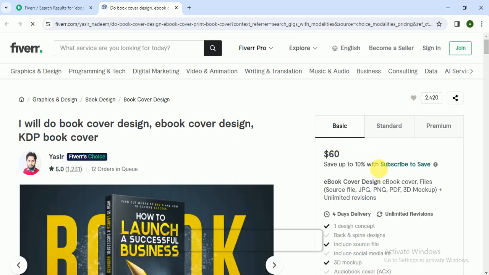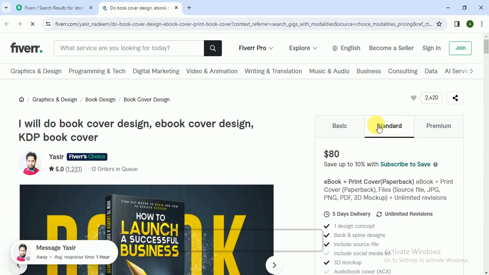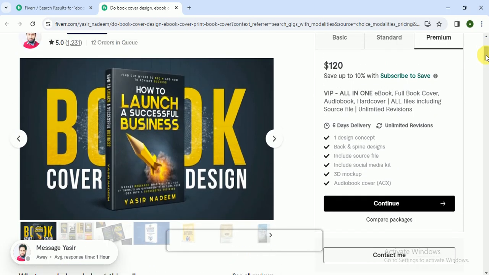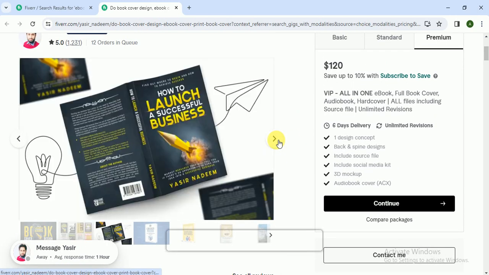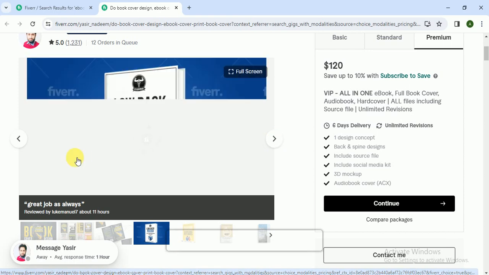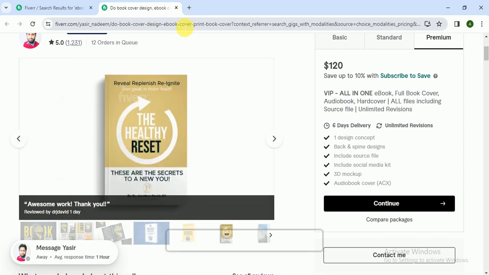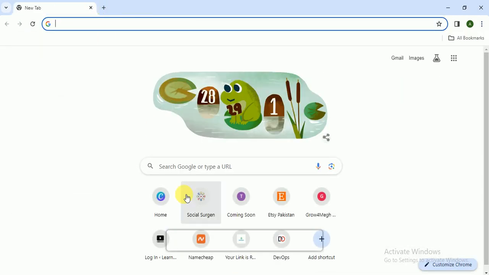In basic he charged $60, in standard $80, and premium he charged $120 for just ebook cover design. And I will teach you how you can create ebook covers like this and others. So that's it, and now let's design our ebook cover.